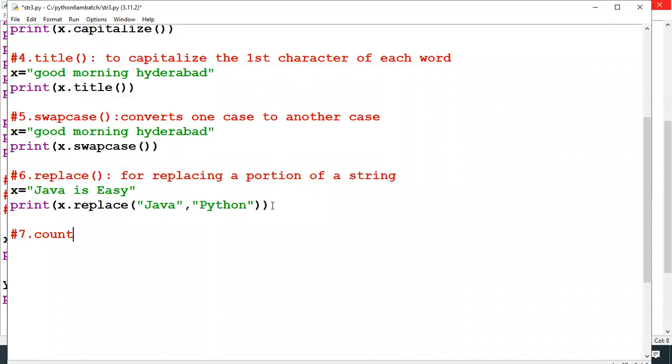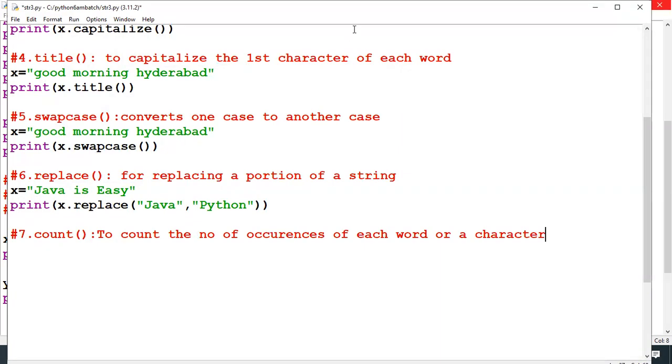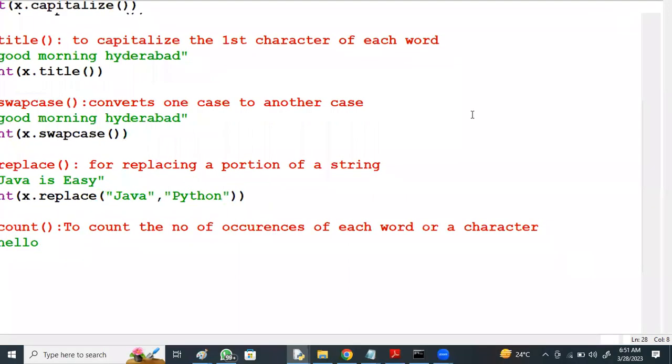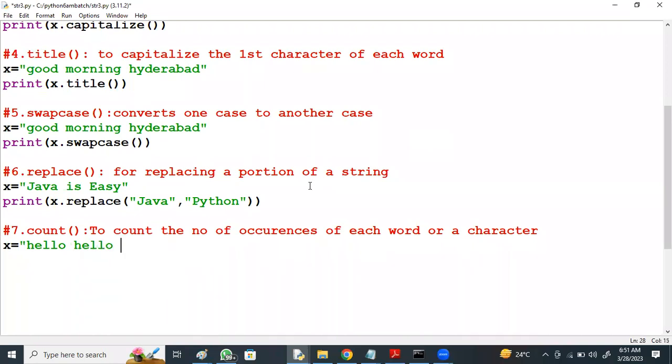There is a method called count, to count the number of occurrences of each word or a character. For example, a normal string if I'm taking: hello, hello, hello, how are you? A normal string.